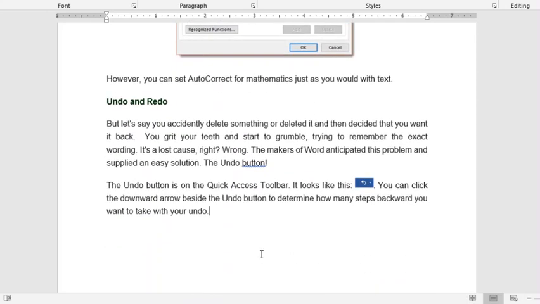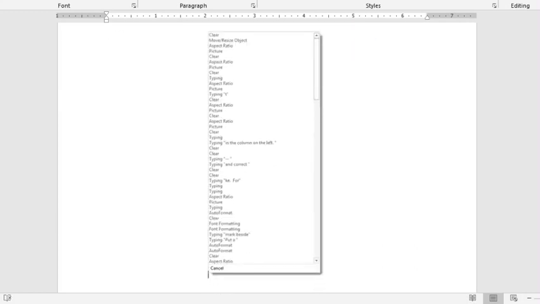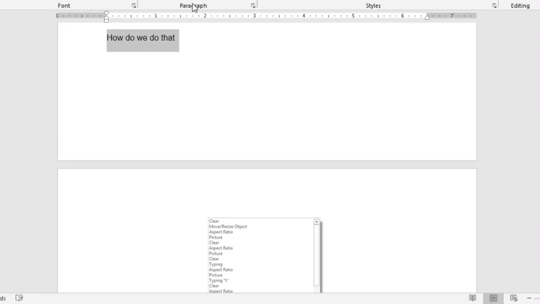Now, I've shown you earlier how to undo and redo. The button is actually up here, the highlighted one. Now, how do we do that? Let's say I type the words, how do we do that? I've selected and deleted it. Now it's gone. Oh, where is it? Now, when I press undo, you notice that there are two highlighted icons, one going to the right and one going to the left. The first one is undo typing, and the second one is redo.